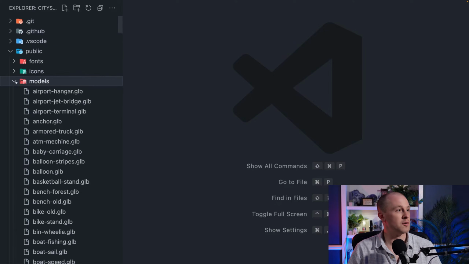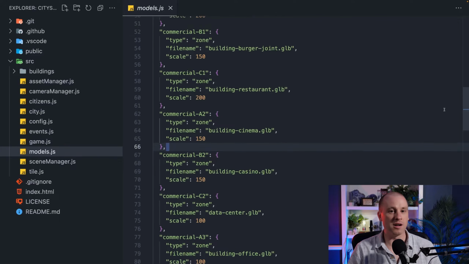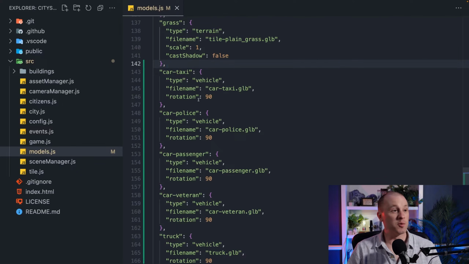So the first thing we need to do is locate the models file that contains the metadata for all of our models. I'm going to go ahead and add all of the vehicles in here. All right, so I went ahead and added the vehicles. You can see I also added a type here, so you can easily filter the list of all the models down by type.